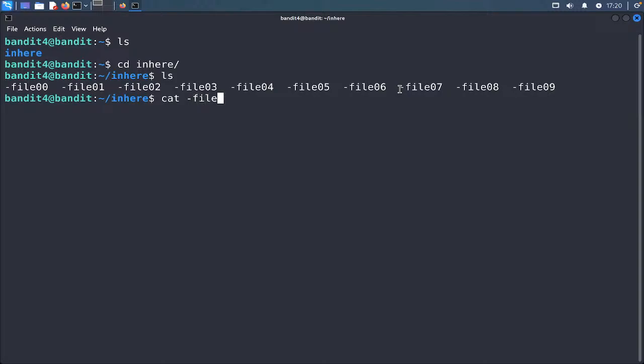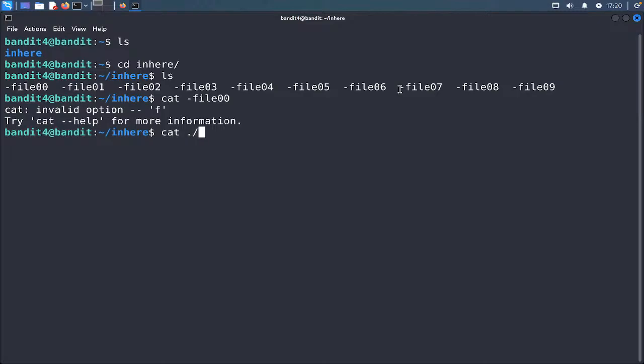So here you can see I'm going to do 00, and if I hit enter, it's not opening. So that's why we can go with this command, file 00. If I hit enter, you can see that this is not in a human readable format, right? Now this is going to be a very long process.